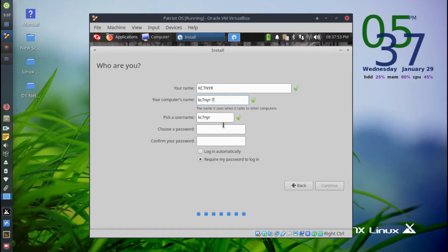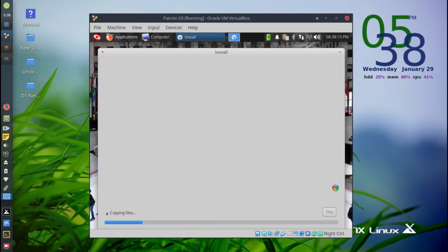And pick a username. I'll pick the same thing. And a password. And they said it's a fair one. And require my password at login. For security purposes, I do not recommend login automatically. So click Next. So now we're setting up the login account and name.